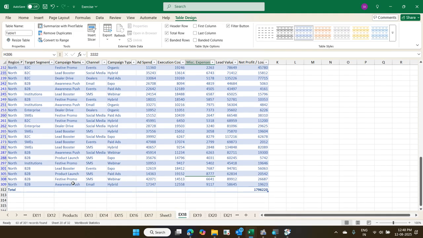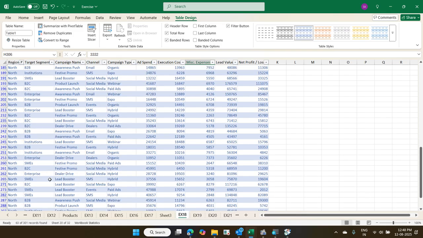Now next advantage is we are getting a grand total here. We are getting the grand total only on the last column. But I don't want the grand total. Can I make it as sum? Can I make it as average? Can I make it as maximum? Yes. Click here.